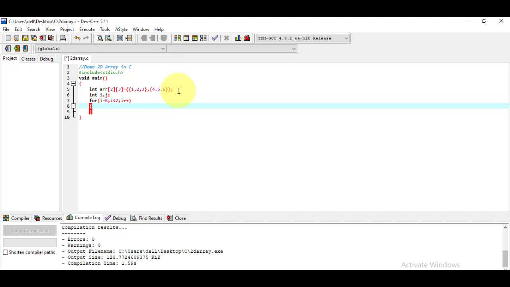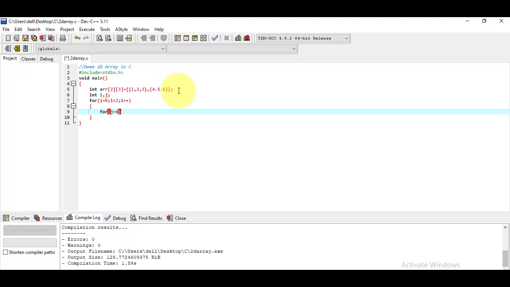Then within this loop I am going to declare another for loop, and here I am writing j equal to 0, then j less than 3, as we have defined the number of columns equal to 3, and j has to be incremented by 1, so j plus plus. Here I am writing the printf function, and within the printf function I just want to display the array coordinates.